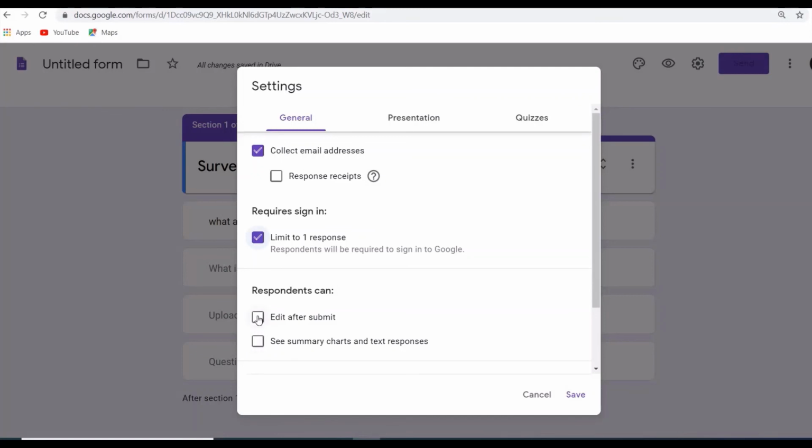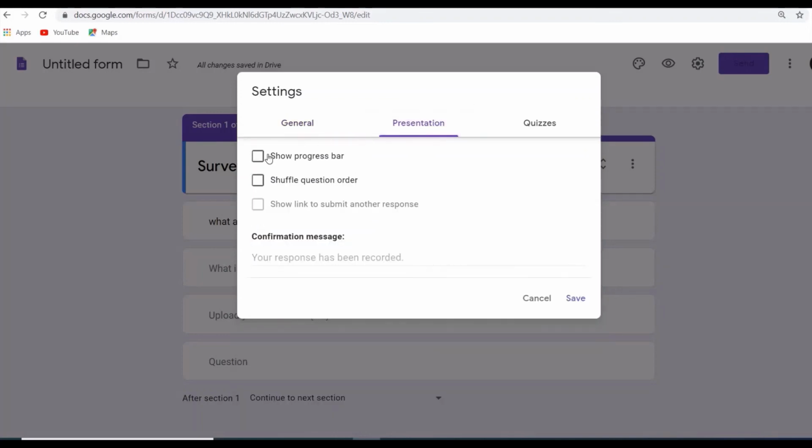That's totally up to the requirement of the investigator, whether he wants the respondent to be able to edit their responses. But it's always preferable that once the response has been submitted, it stays the way it is, unless you believe the chances of errors are high. In that case, that could be done. And then there is the presentation, like if you want to see the progress bar, or shuffle the question order. There are two things: one is shuffling the questions, another is shuffling the options. If you want to shuffle the options, that has to be done on the question itself. But if you want to shuffle the question order, that can be done from here.